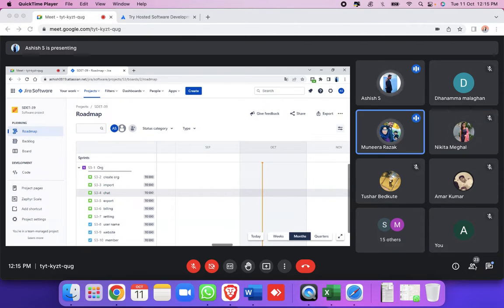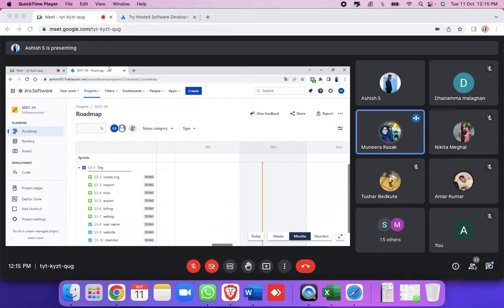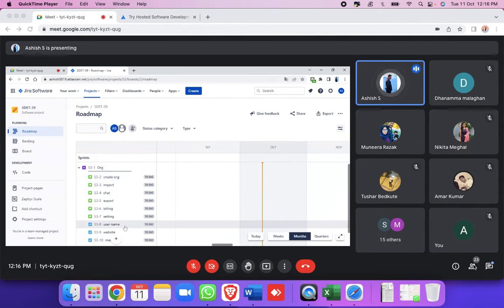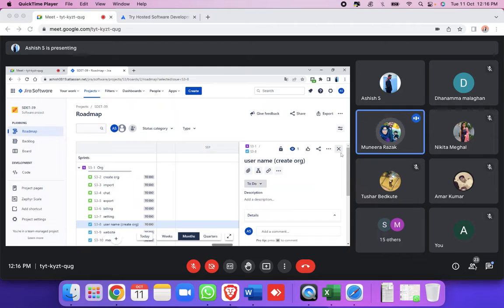Yes, sir. Tell me. Sir, can we keep all this under the create organization subtask? Of course. See, this is organized. You cannot move your particular epic under a task, okay? So you can name it differently for sure. You can name it username, and you can mention it as create organization. Otherwise, it will be confusion. It will be difficult. You can change it, it is not an issue.